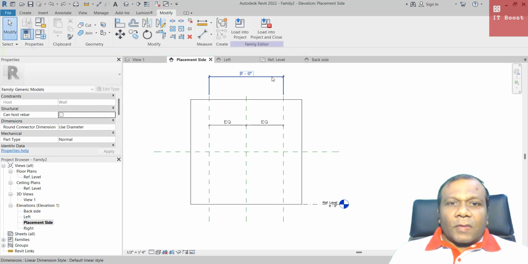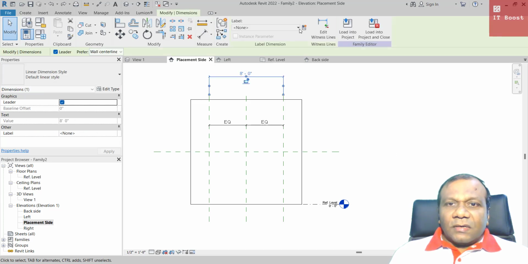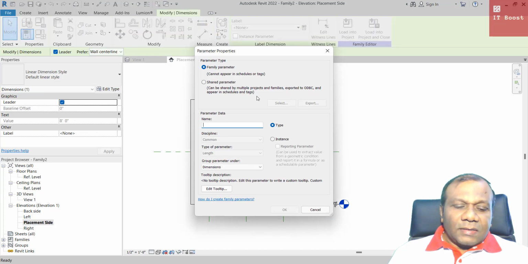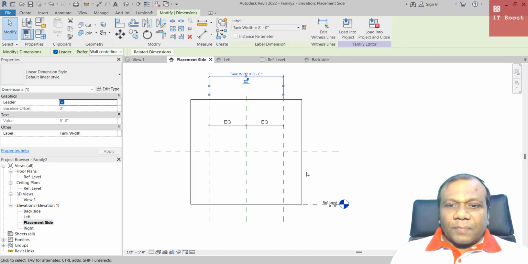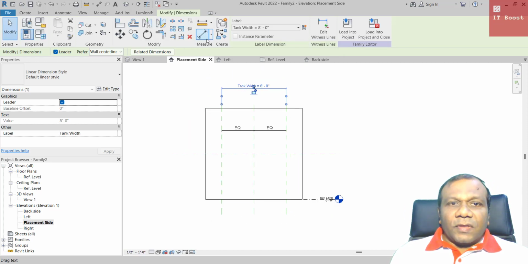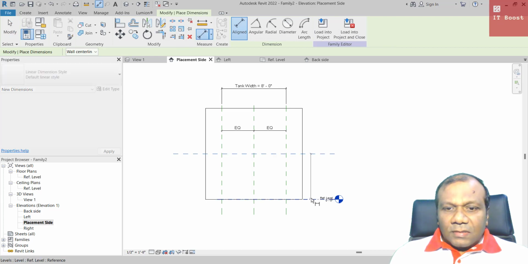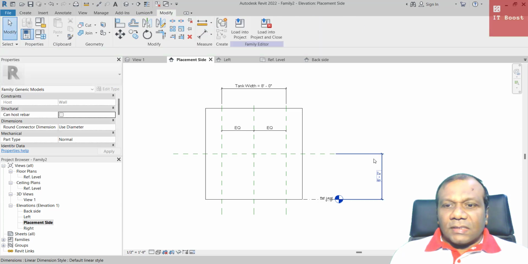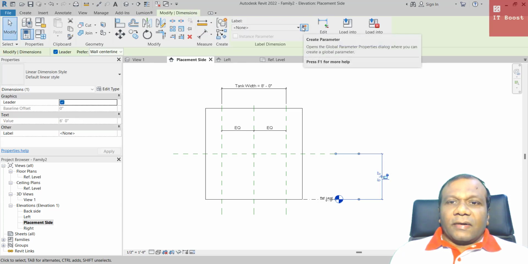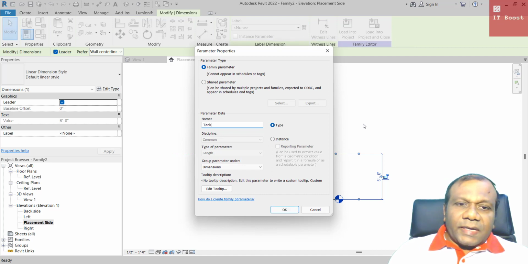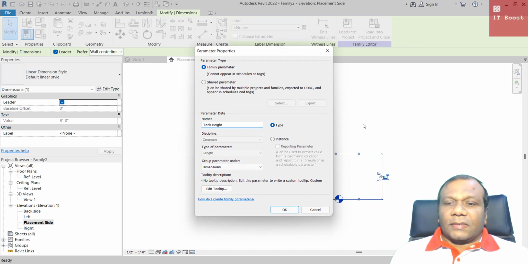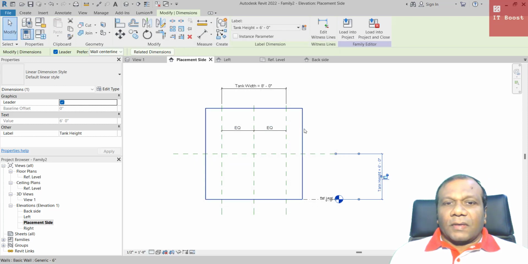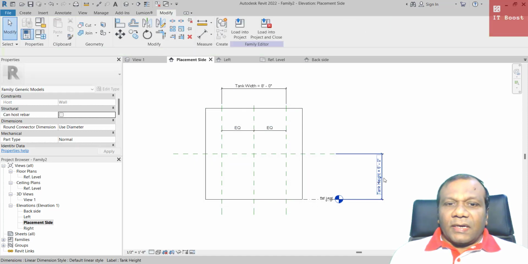That is 6 feet. So I will select this dimension, and I'll click create parameter, and I'll say tank width, and press OK. And for this side, I'll give the dimension, and I'll select this dimension, and I'll click create parameter. I'll say tank height, and press OK. Right. So here you have the tank width and the tank height.